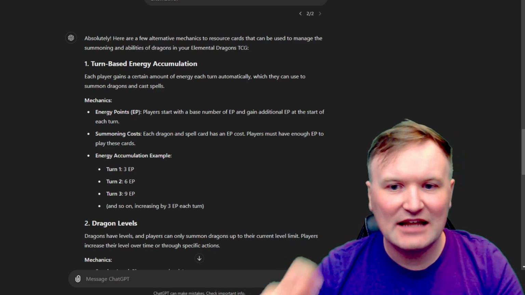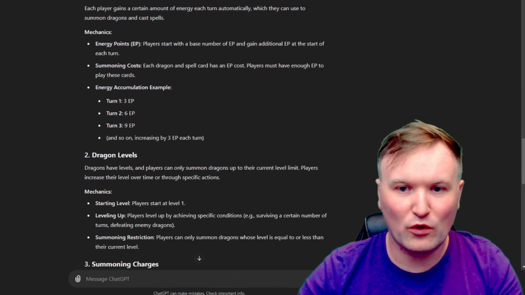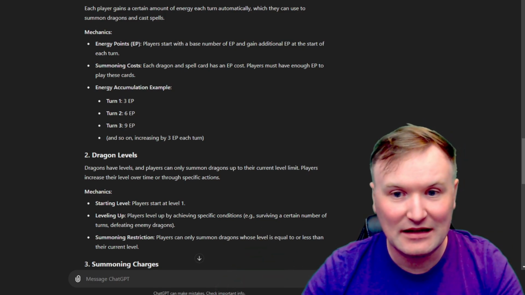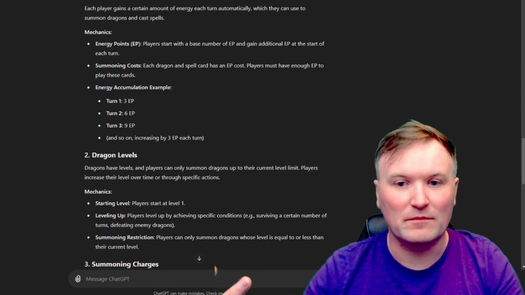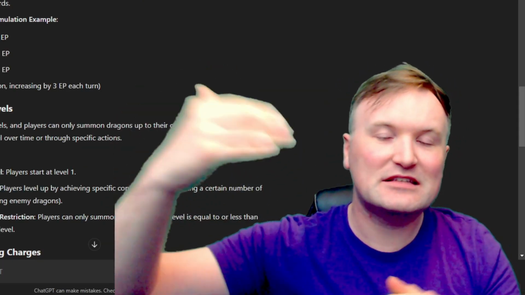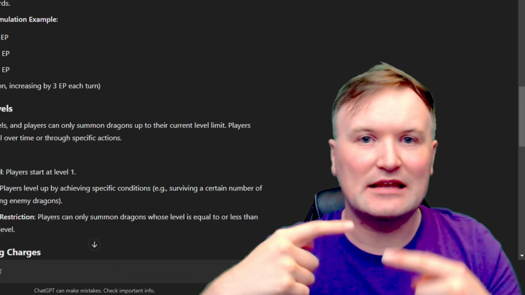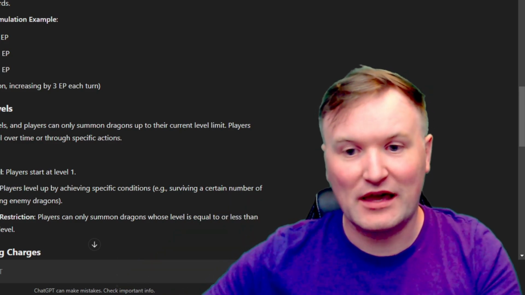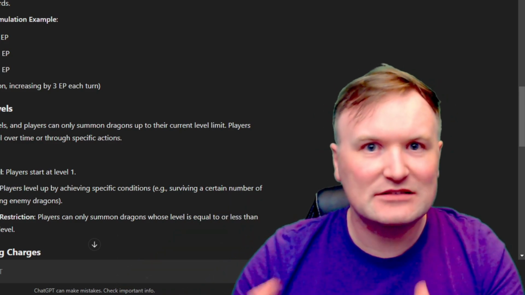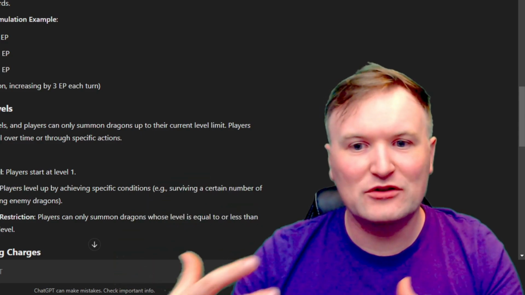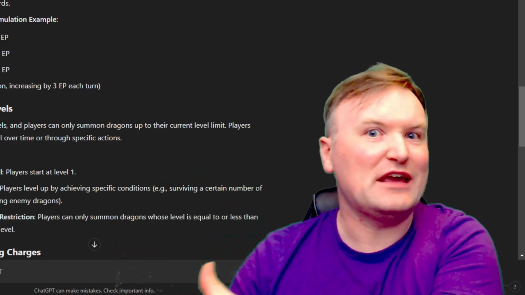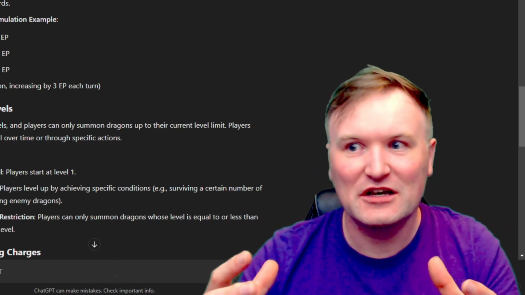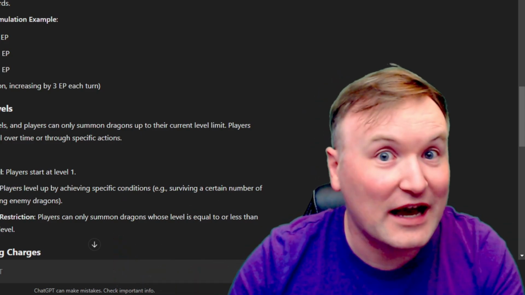Okay. And an energy accumulation example. So turn 1 you get 3 EP, turn 2 you get 6 EP, turn 3 you get 9 EP, and so on, increasing by 3 each turn. Yeah, because if you have it stack accumulatively like that, then it allows a natural snowballing effect where at the start of your game there's very limited things that you can do, but towards the end when you're gaining 9-12 EP compared to the 3 EP at the start, you can start summoning like 4 times as much, can't you?